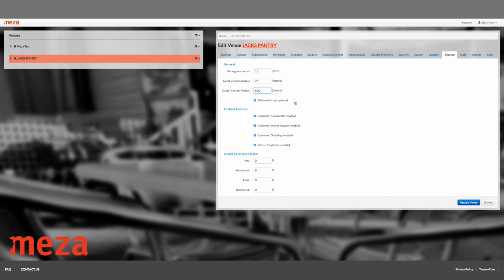This is the delivered state optional. It literally just means that once something has been marked as ready and it's been paid, it'll disappear. You won't really need to press delivered because it just adds another step to the process which you don't really need. These are your enable features, so you can allow a customer to request a bill, to request a waiter. You can allow customers to order as well. So that's the guest app, and you can also do an edit on the controller.